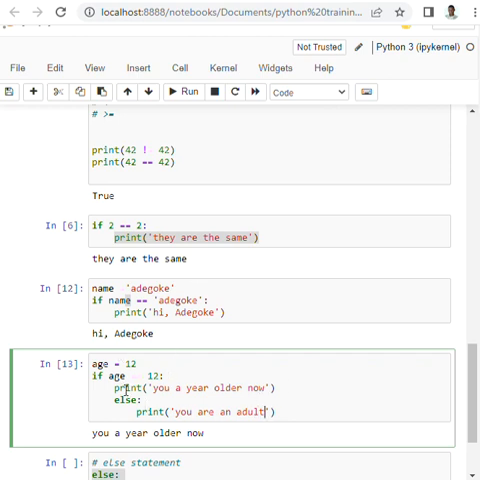So you know that now, if this condition here is true, this one will be executed. Else, if this condition is false, the else statement will be executed. So the else statement is always executed whenever the if statement is false. I don't know if you get my point. Whenever your if condition is false, that's when your else statement will be executed.